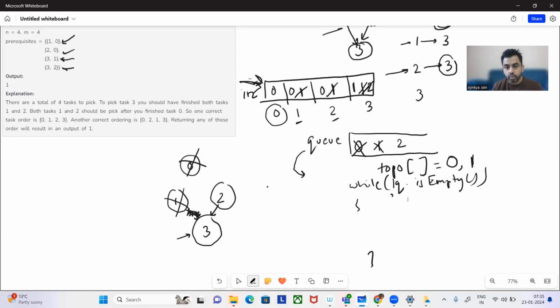Okay. So now we are again going to check whether this queue is empty or not. And then we are going to remove 2 also. After removing 2, we have removed it from the graph. After removing 2, what we are going to do? We have removed 2 from the graph.